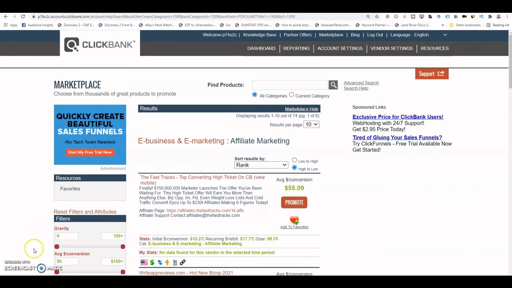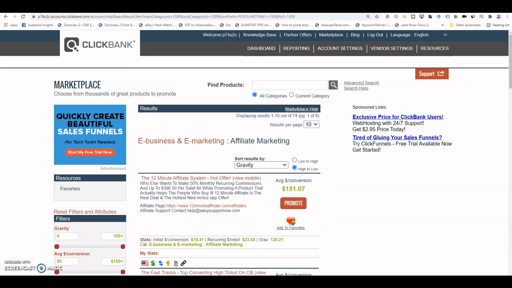Now this page opened and the first thing you have to do now is you go to sort results by and you click on this little arrow and then you click on gravity. So you sort your results by gravity. Gravity is short for the gravity performance statistics. This number represents a unique calculation by Clickbank that takes into account the number of different affiliates that will earn a commission by promoting this product over the past 12 weeks.